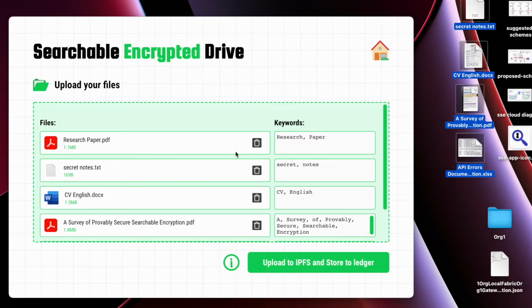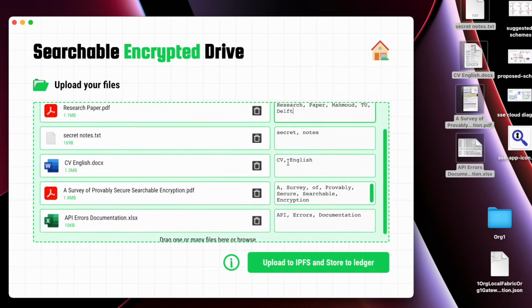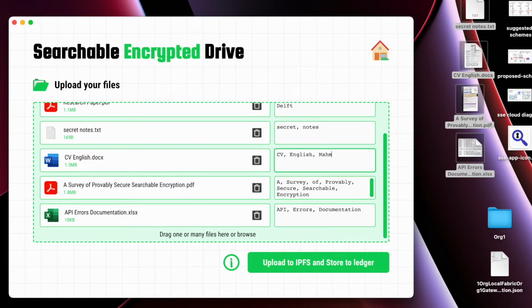So from the panel here we can see each file with its icon to distinguish between different files, and also a section for keywords for each file. So for example, we have this file. It will automatically grab the keywords from the title, but we can also add more keywords. So for example, this research paper also belongs to me, so maybe I can add my name as a keyword, and also it's related to TU Delft, and maybe blockchain. And furthermore, maybe the CV also belongs to me. I need to annotate it.